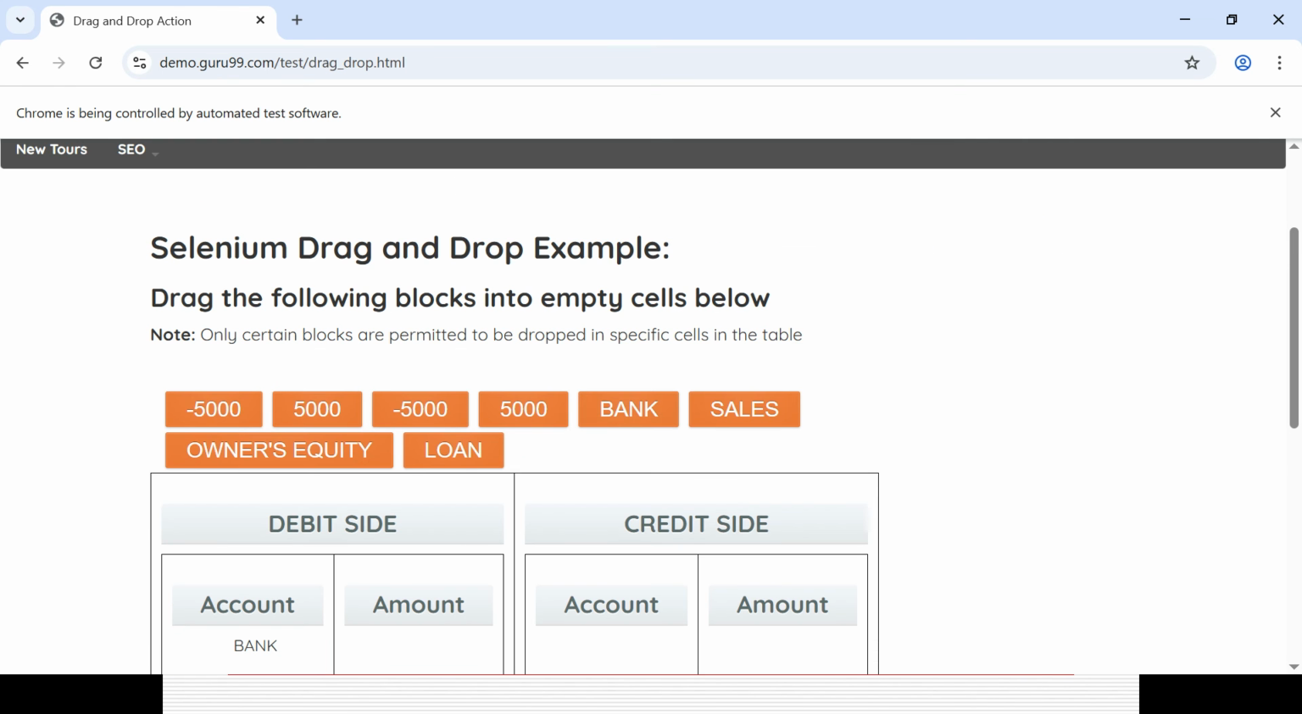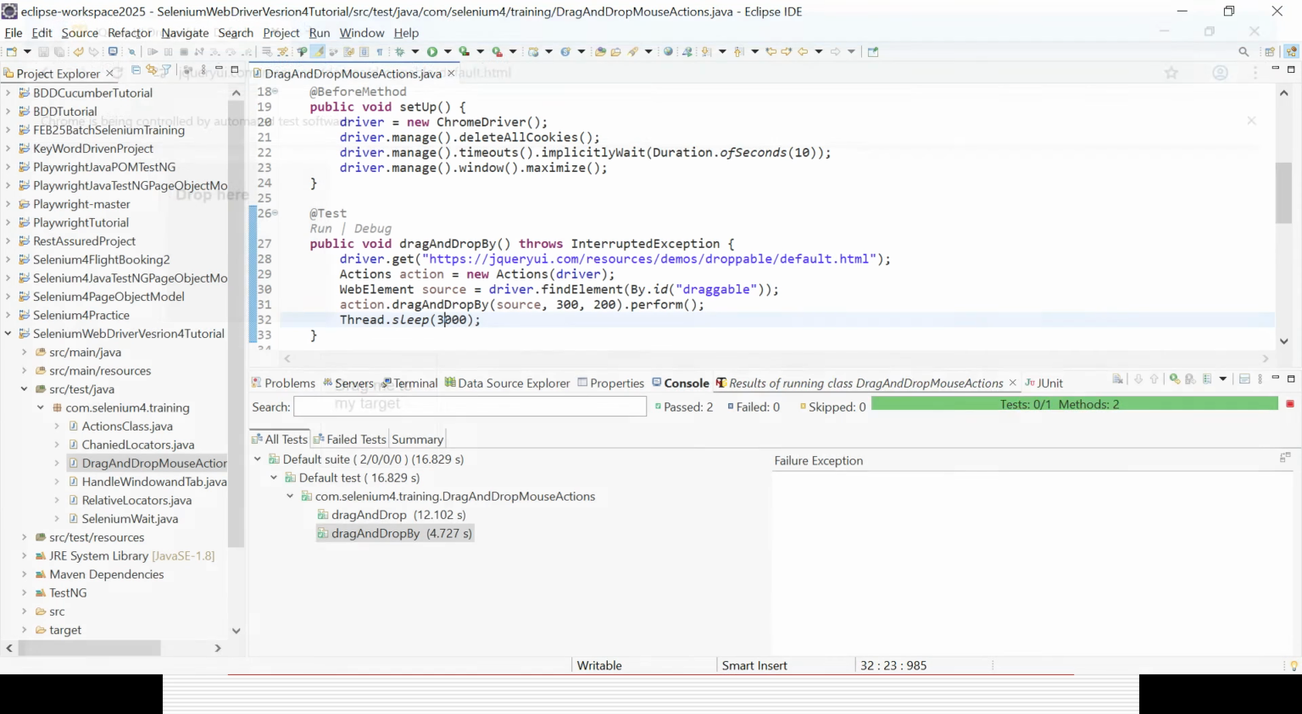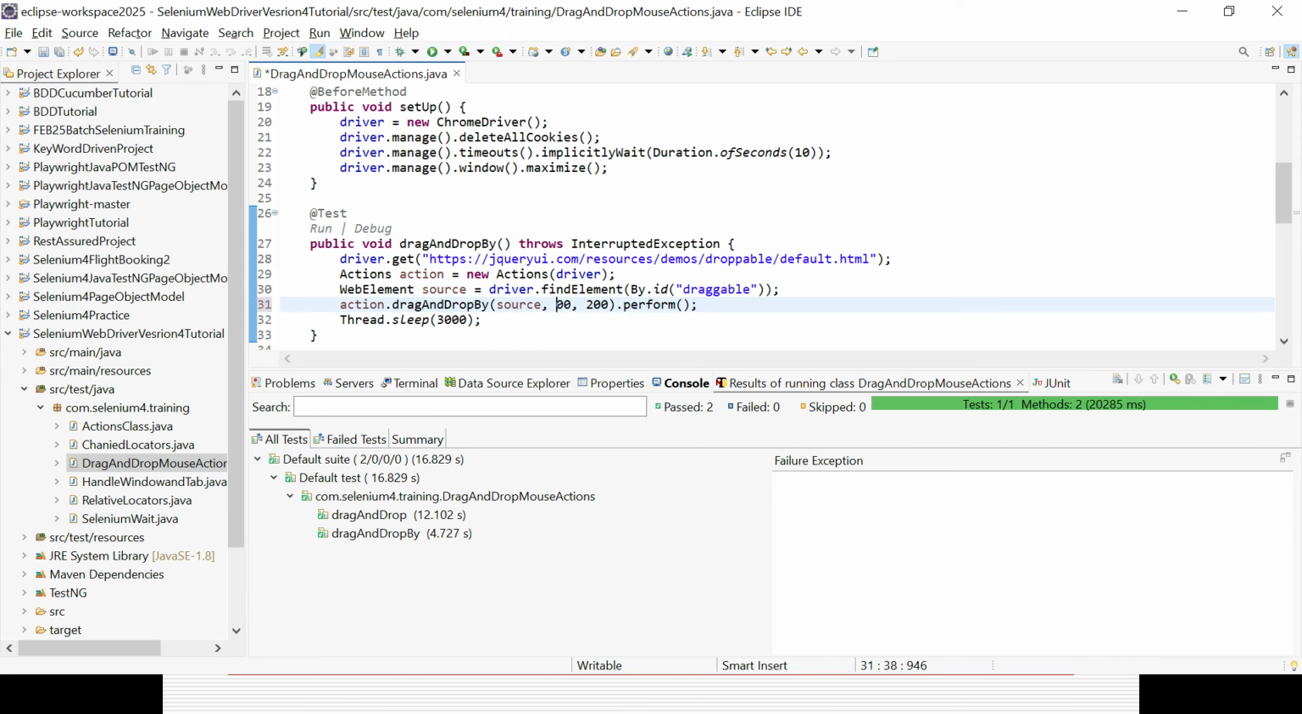It will open the page. It will identify the element. Okay, this is the first test case getting executed. Once it is executed, it is going for the second one, which is drag and drop by. It's opening the page. You could see the pixel movement, 300 and 200 pixel movement happened, and it is getting passed. Now you can change it, right? Say 500, or you can give it say minus 20.